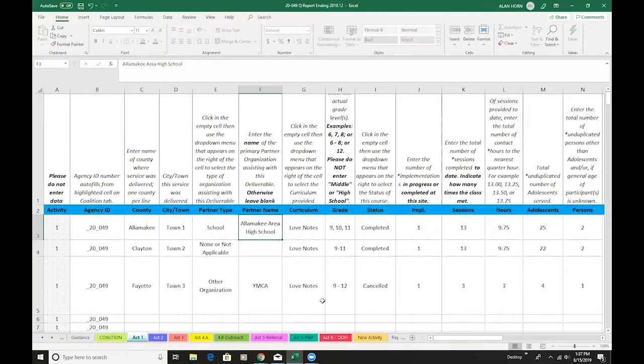In this case, I'm showing Love Notes curricula being delivered in each one of these towns. I've reported the grade, and you can note various different options for entering that information. Under status, there's 3 options: in progress, completed, or canceled.